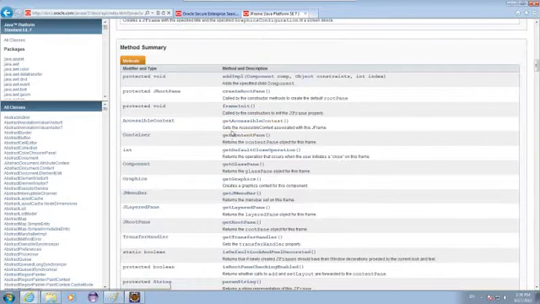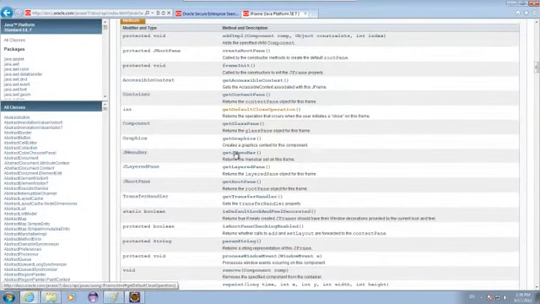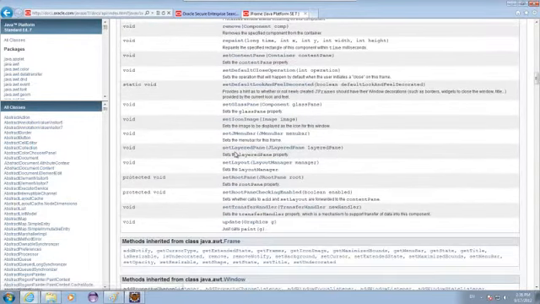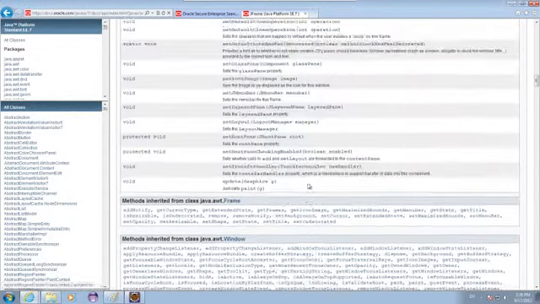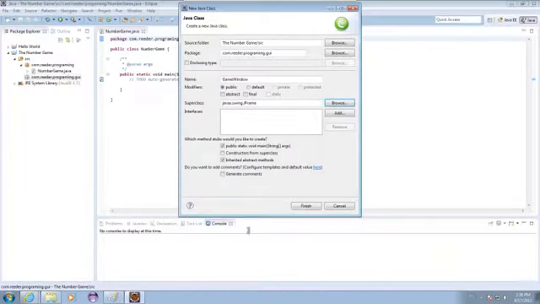And here you'll see a whole bunch of methods that this class has. I'm not going to go through all of this. You can go through it at your leisure. Again, it's not that hard to find. So we're going to minimize that, go back into Eclipse.